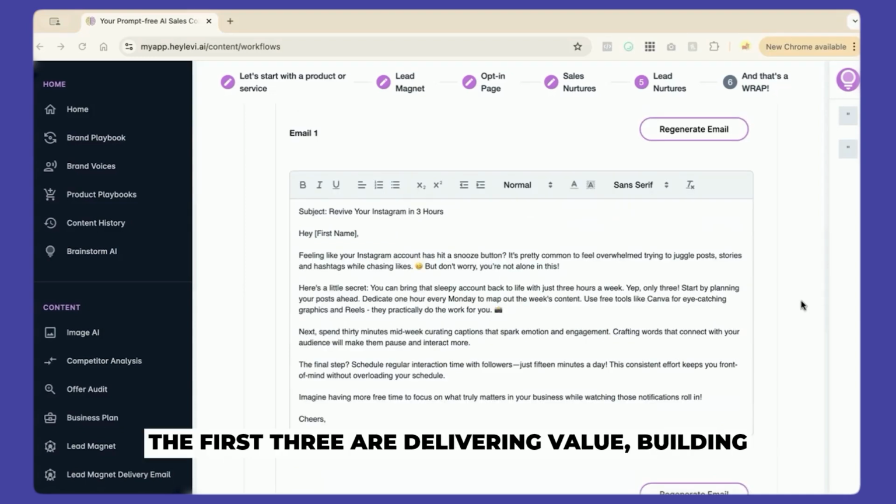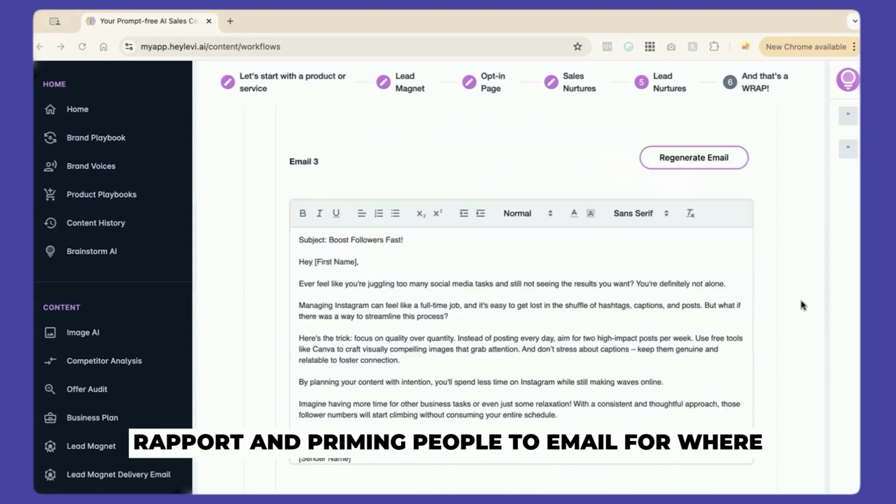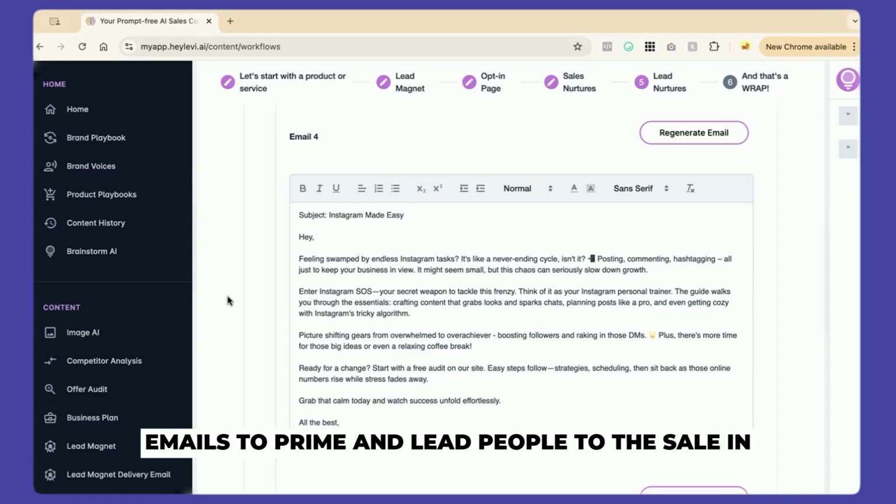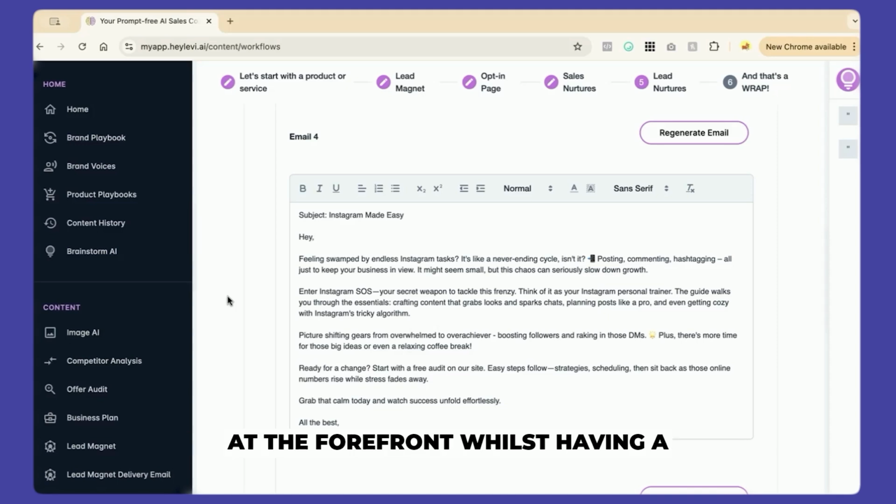The first 3 are delivering value, building rapport, and priming people to email 4, where I start to talk about my offer, Instagram SOS. So heyLevi has strategically designed these emails to prime and lead people to the sell in an ethical way that feels good, placing you at the forefront whilst having a deep understanding as to what your ideal customers want and need.